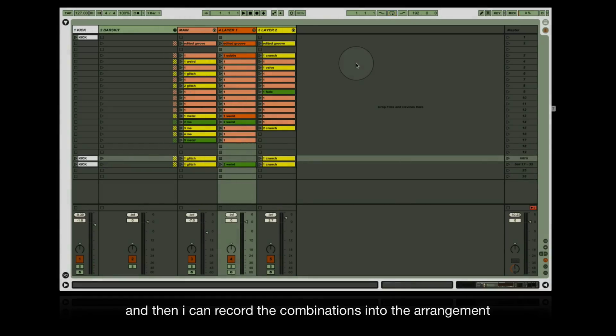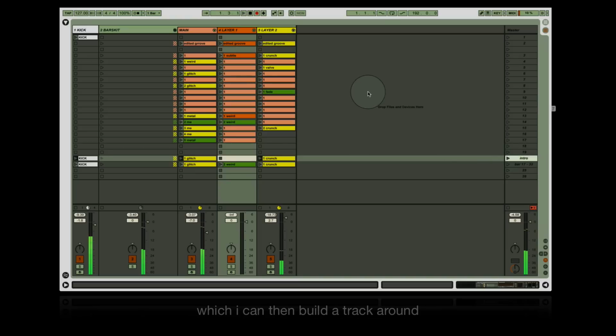And then I can record combinations into the arrangement and lay down an evolving sound, which I can then build a track around.